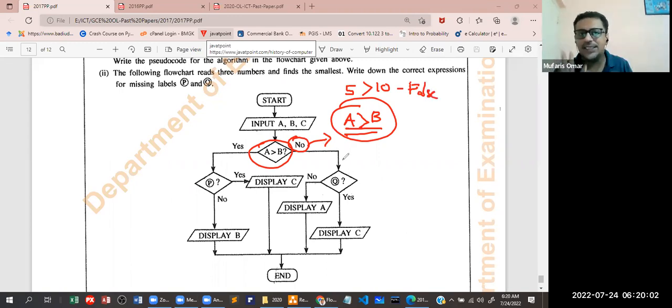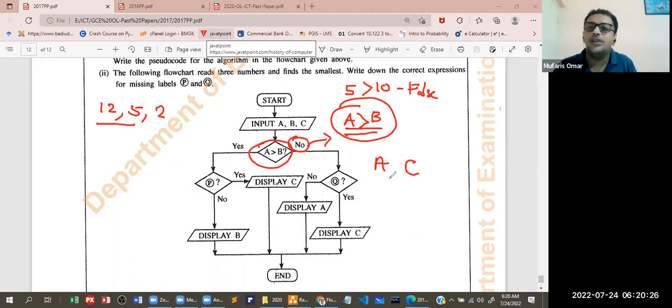As I said earlier, if you have three numbers like 5, 10, let's say 2, and you want to find the smallest one, you take two numbers and compare them, right? Find the smallest one. So we know now which one is smallest. A is smallest. Now you have to compare A with the other one, which is C.